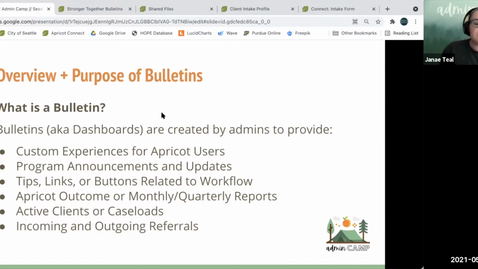I also use bulletins for program announcements and updates. So, hey, everybody get your home visit notes in by Friday. Hey, there's this cool webinar coming up on breastfeeding. Whatever it is, you can use bulletins to share information with all of your Apricot users. I also use bulletins to provide users with tips, links, or buttons that are related to workflow. So you'll often hear me call these shortcut buttons, and these are just a way to cut out the amount of labor that staff would have to do in order to get to a certain part of the database. And we'll be showing you buttons later on.